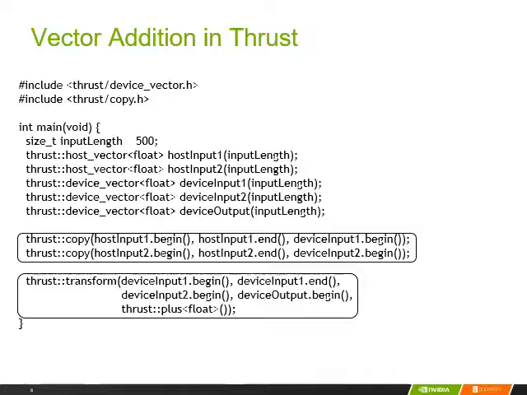The code is simple, and the user does not need to know the details of the implementation of how the transform applies the plus operator to these input vectors and generates the output vector.